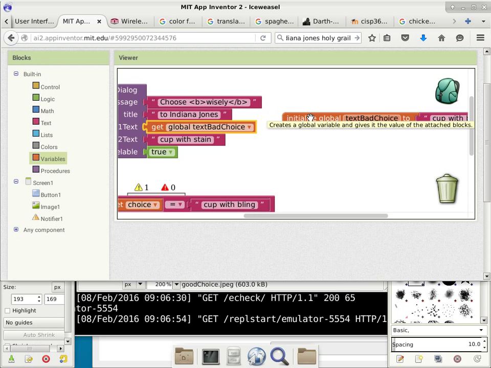Yep? For global variables, you don't have to set them as integers or strings or anything? No, there's no quote-unquote type. The fact that we use this kind of magenta block here means it is already a string. But there's no limitation. Variables can change their actual type when the program executes.